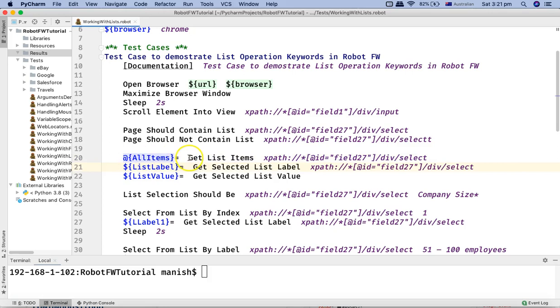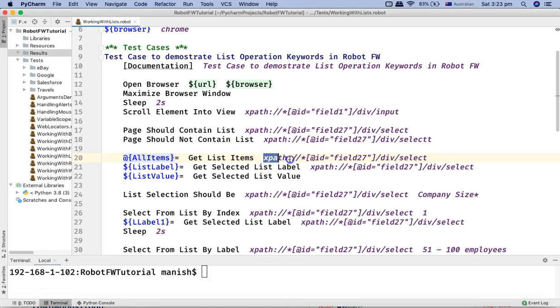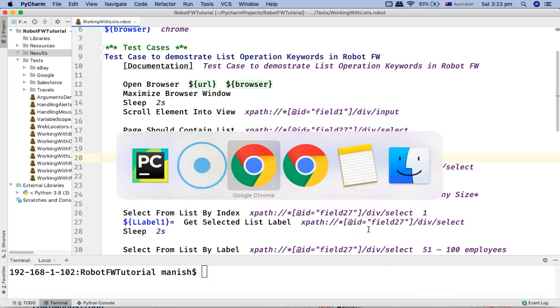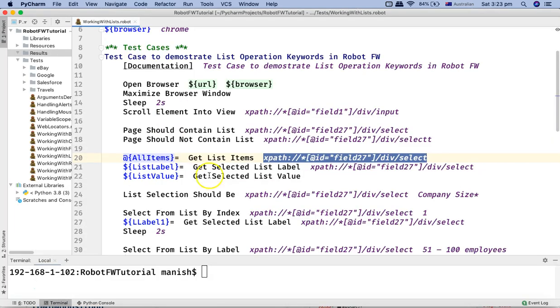Now the next keyword that I want to cover is get list items. This keyword will give you all the list items that are available in the particular list identified by the locator that you provide here. Here I have provided the XPath locator, so it will give me all the items available in the list. For example, you can see all these items, 1 to 10 employees. These are all items available in this particular list, and all of these will be returned by that keyword.